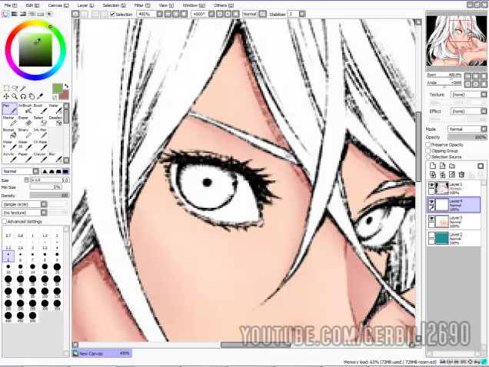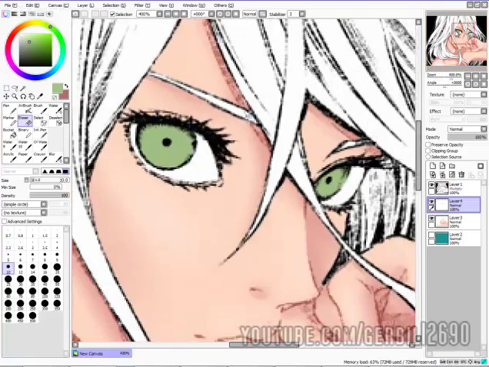I like to pick a slightly desaturated color for eyes because I think super bright eyes just stand out a little bit too much. So I'm gonna color that in. One eye, two eyes. Color it outside the lines just a little bit. There we go.